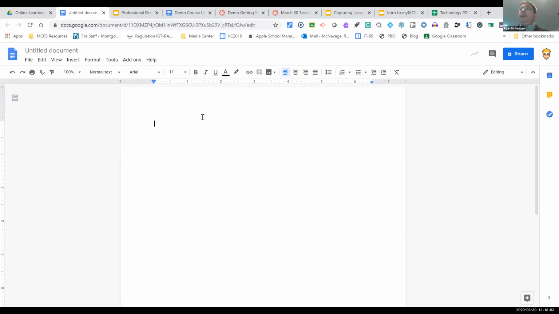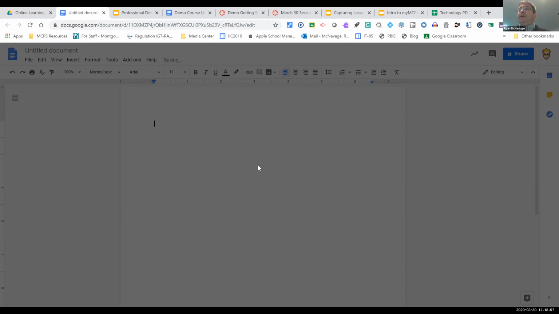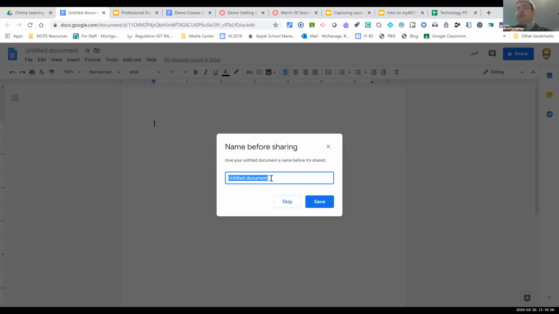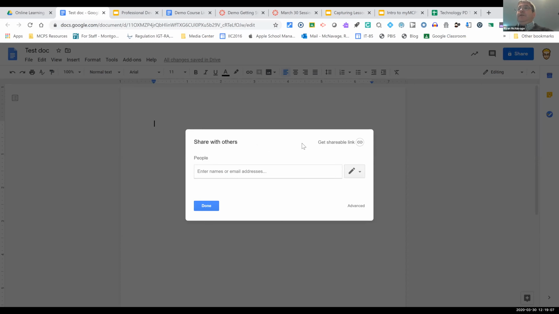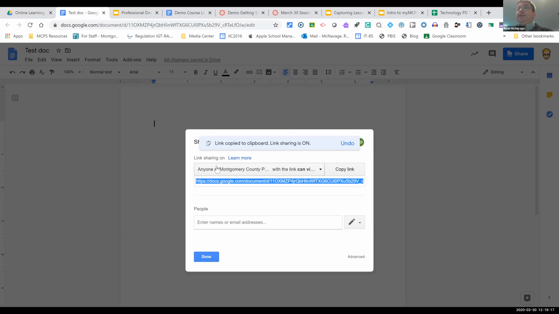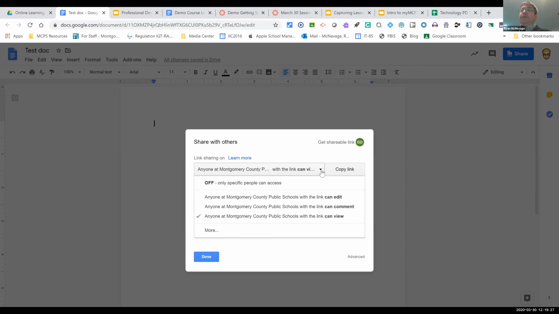So when you're in a file, you can see that there is a share button at the top right. And if you click on it, let me just name the document real fast. When you click on the share icon, you can see it says Get Shareable Link at the top right. If I click on that, I can see that by default it says anyone in Montgomery County Public Schools can view the document.